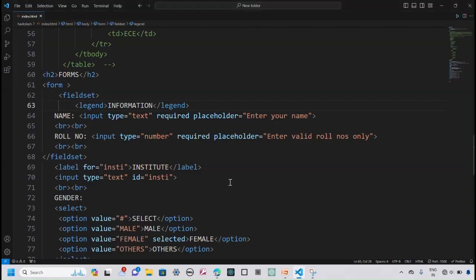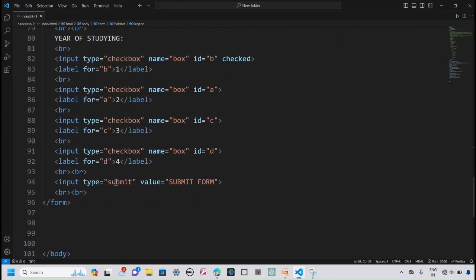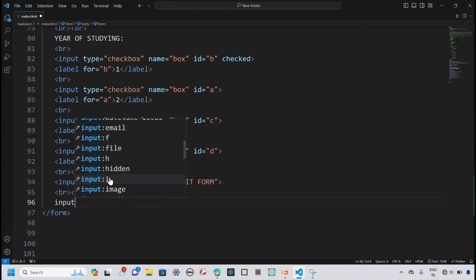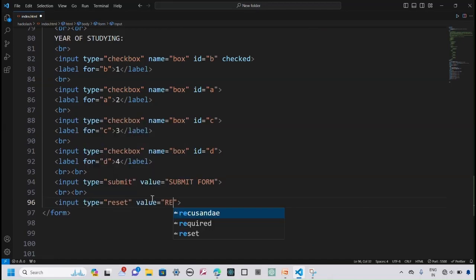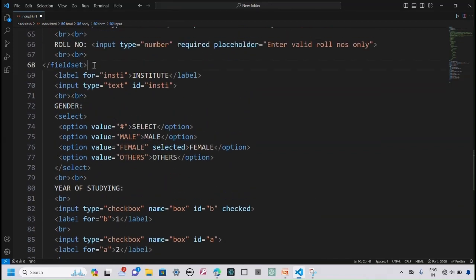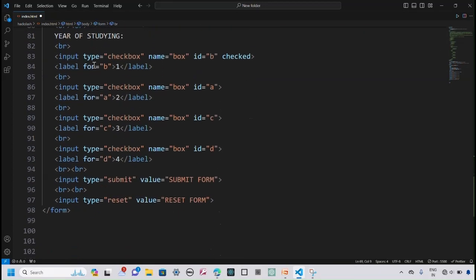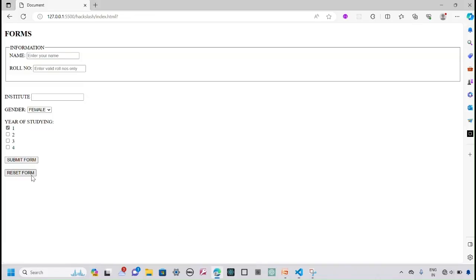We can have another button as well for the reset. For that we have input type reset. So I am giving it value reset, right? Also give spaces here. So I created a reset form and now let's move back to our form. So here we have a reset form as well.